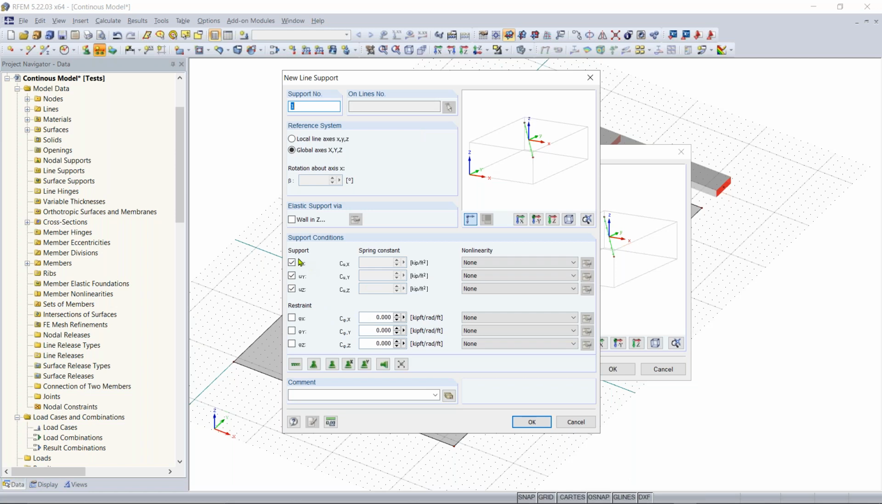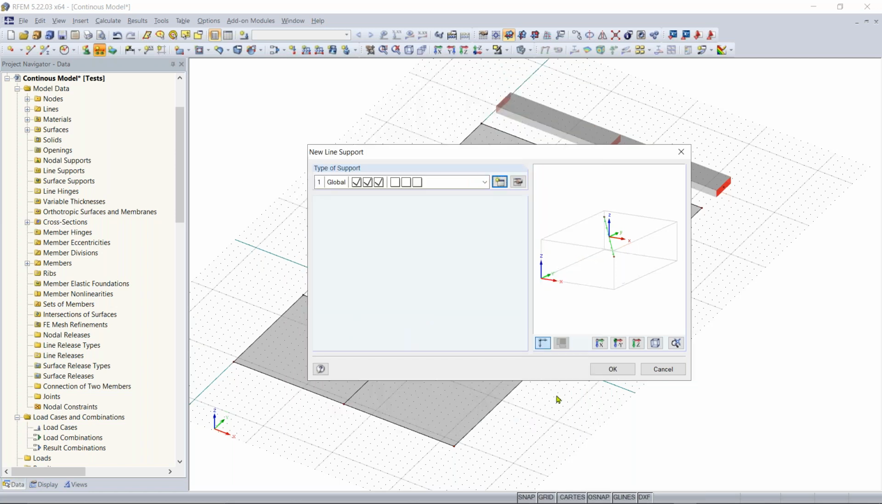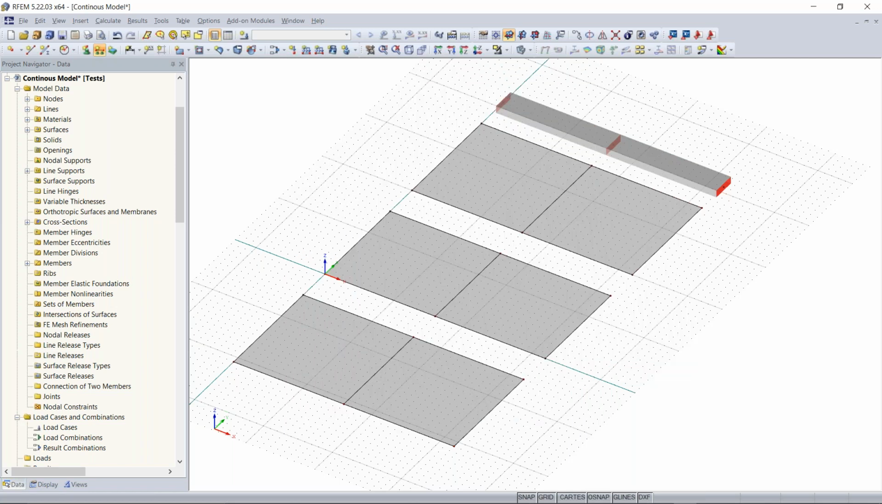So right now, our support is set in the translational, it's all fixed. So if I check off UX, that means that the support will not allow the structure to move in the X direction. But if I uncheck it, then that will unlock that direction. Right now, all rotation is not fixed and the structure is able to rotate about that support. So this is what we're going to keep. I'm going to click OK again.